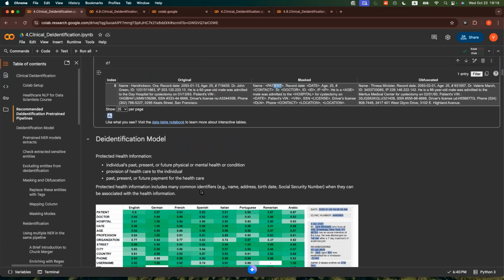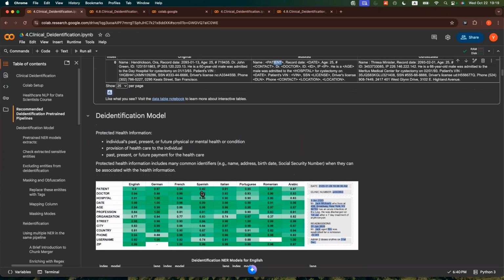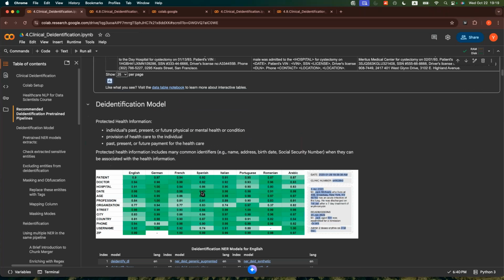We also have this table in the presentation. Here you can see how accurately PHI entities are detected across 8 different languages. If needed, NER models can be trained for other languages, and they are expected to perform with a similar level of accuracy.